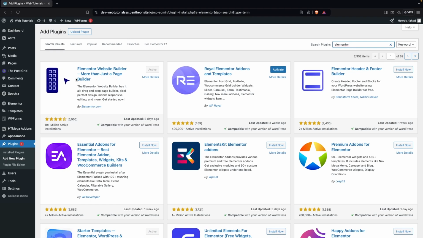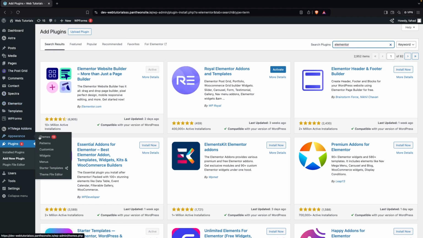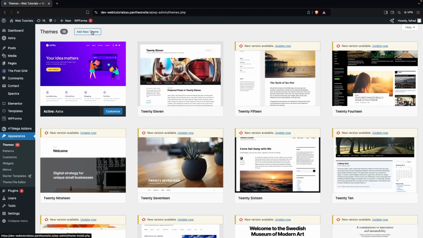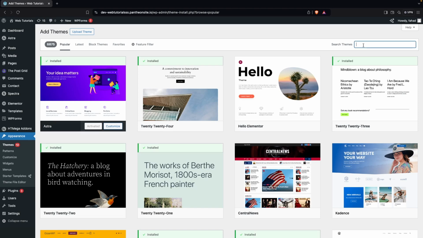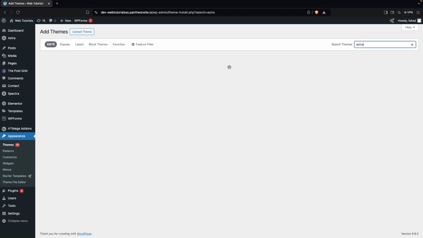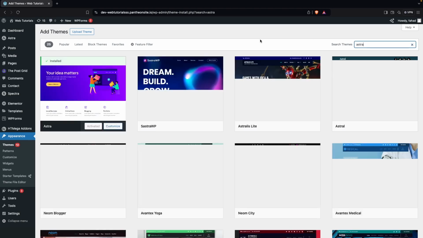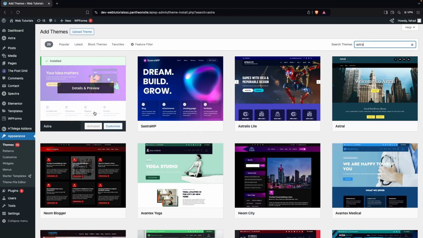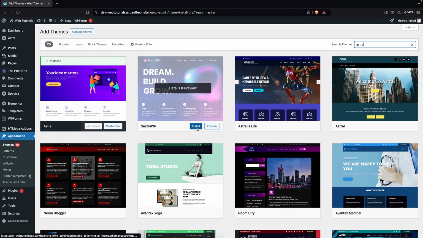After this, in the themes, I'm using the Astra theme. If you don't have the Astra theme installed, you're going to go inside the themes, click on add new theme, and search for Astra here. You can see we have Astra at the top of the search. From here we need to install the Astra theme, and I have already installed this. You're going to see the option of install just like this.